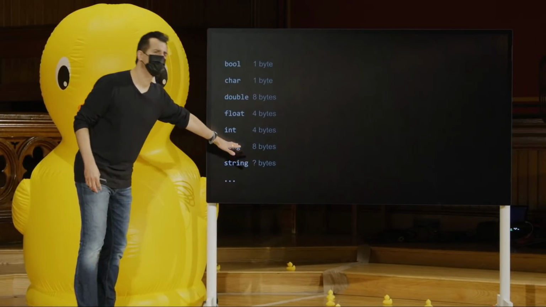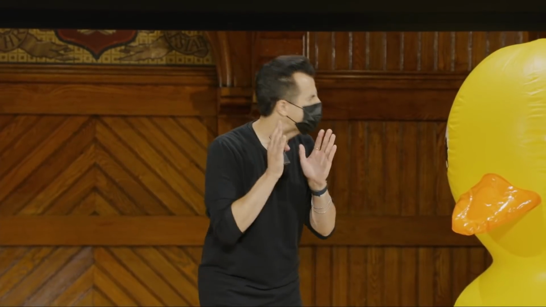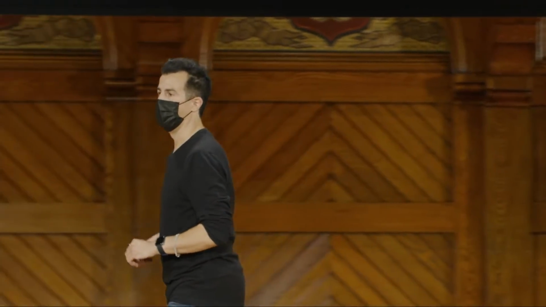And a string for today, we're going to leave as a question mark, because we'll come back to that later today and next week as to how much space a string takes up. But suffice it to say, it's going to take up a variable amount of space, depending on whether the string is short or long. But we'll see exactly what that means before long.